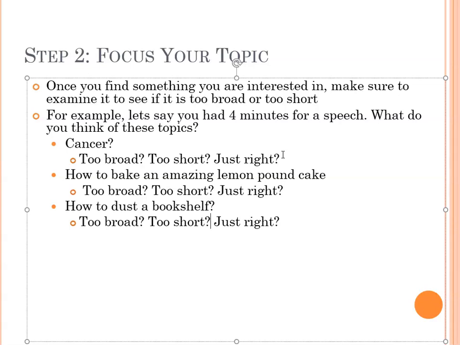How to dust a bookshelf. Is that going to be too broad, too short, or just right? Well, in my opinion, 4 minutes to show somebody how to dust a bookshelf is too short. I mean, there's not much that goes into that.